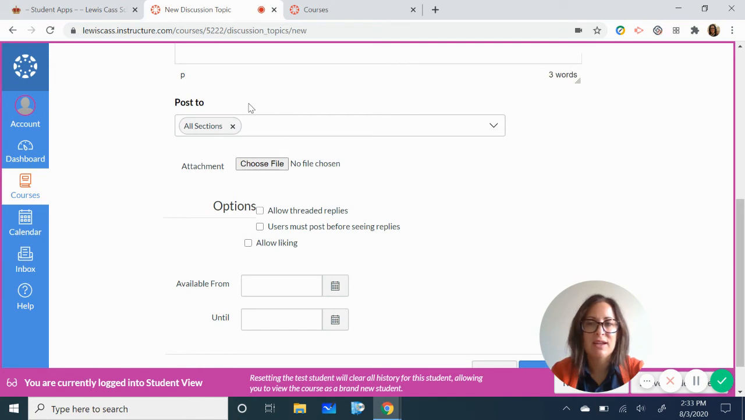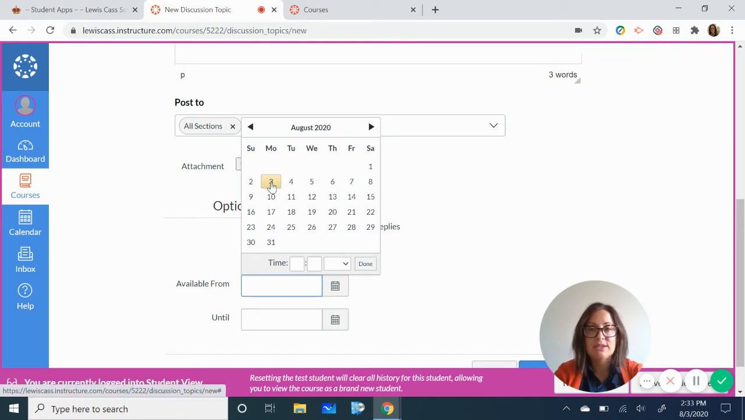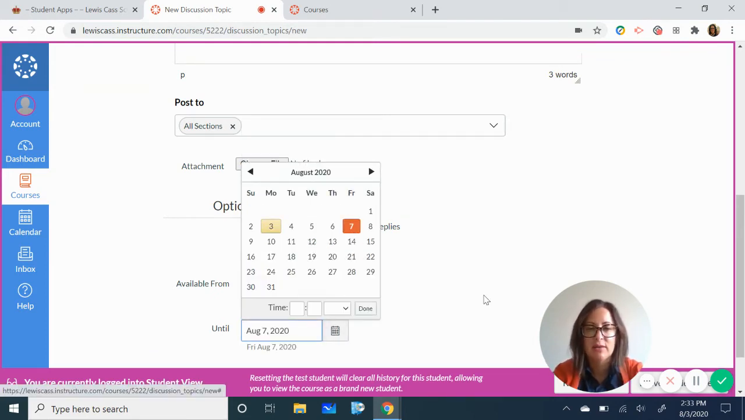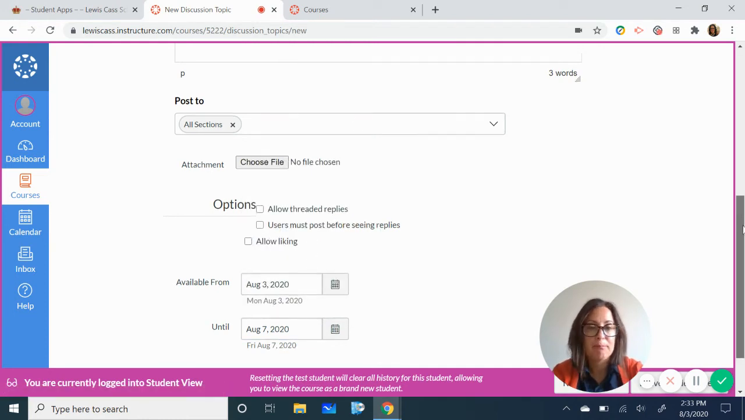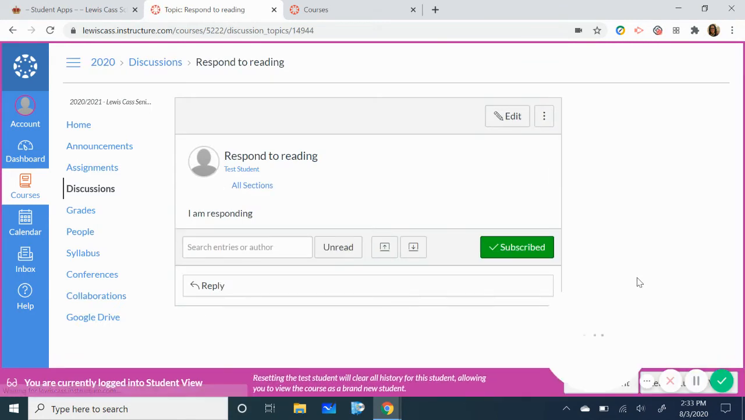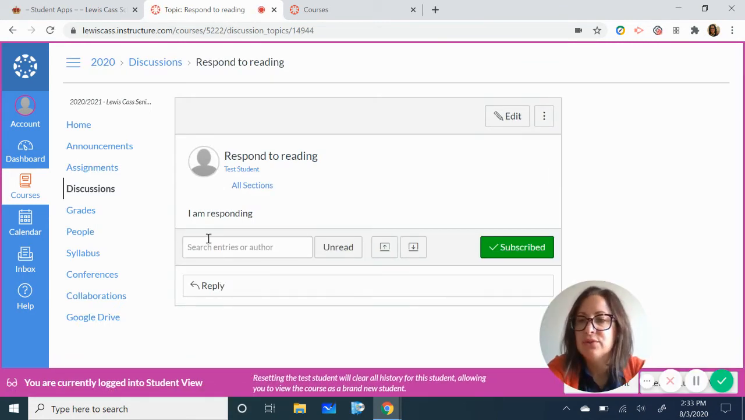And then it would post to all sections, allow thread replies, and really that's going to be up to the teacher. They'll give directions on how to do that. We might want to post when that's available, and maybe the teacher only wants it available to be seen for a week. And then you would hit save. So there's how to add a discussion.